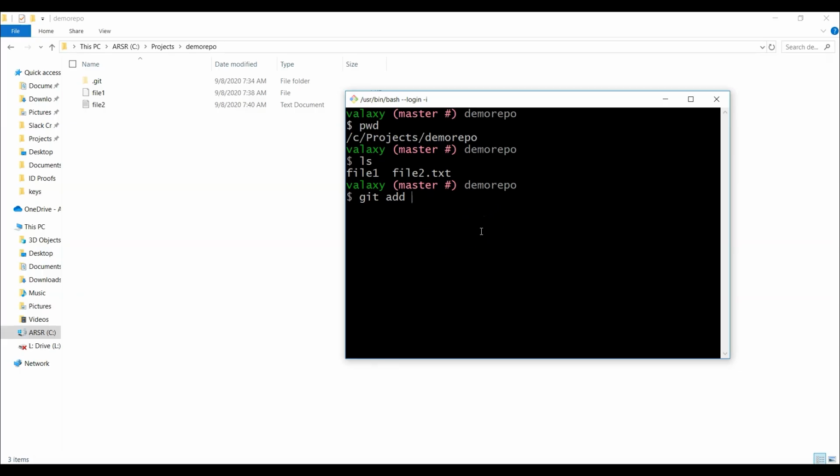Okay, so now git add and the file name. I can give git add file1. And if I want to add two files, git add file1 and file2.txt. It got a txt extension. Why? Because we have created it from our GUI. But in Linux, whenever we create any file, it doesn't come up with any extension. So this is one command to add our files.